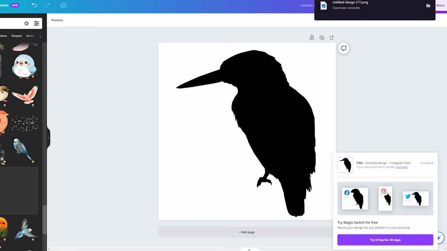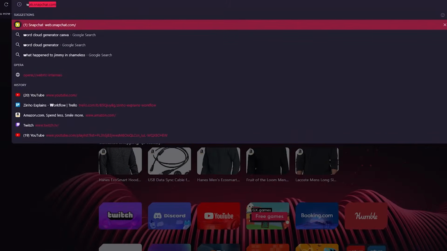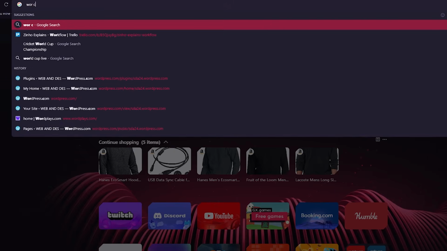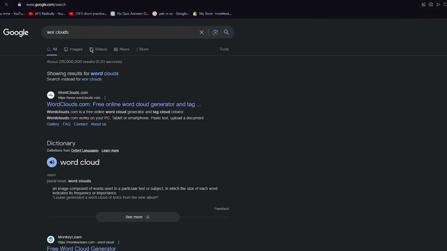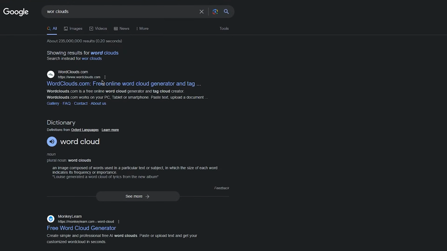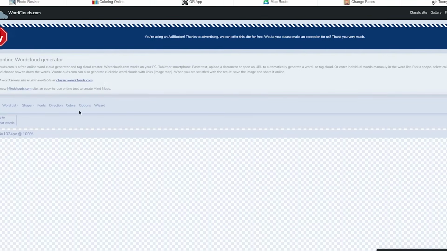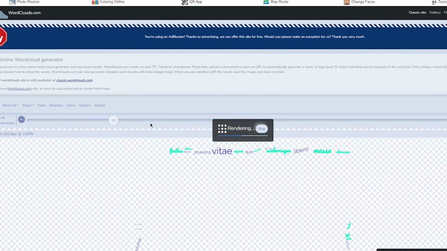So, how do we actually convert it to a word cloud? So, you're going to go to wordclouds.com, obviously. So, here's wordclouds.com right over here. Free online word cloud generator. Okay, pretty basic. So, what you're going to do is upload the actual picture.